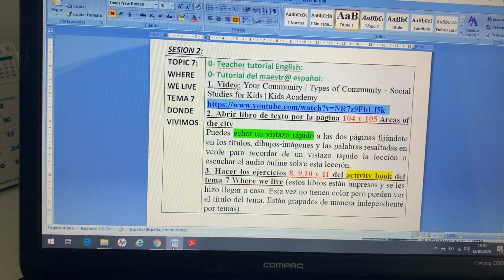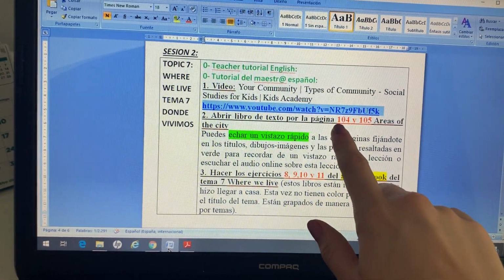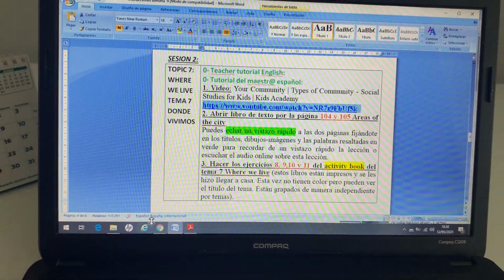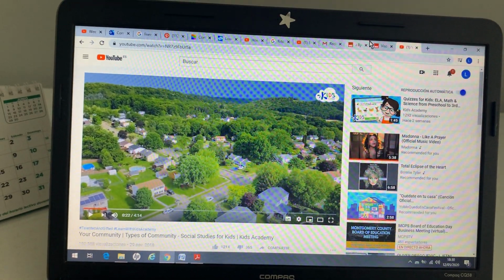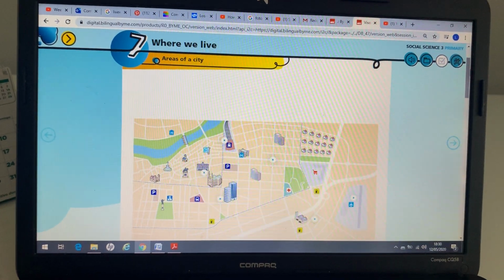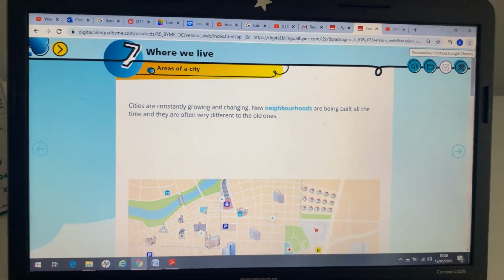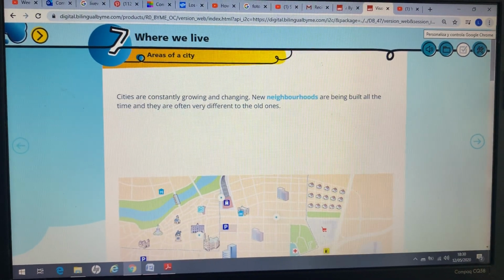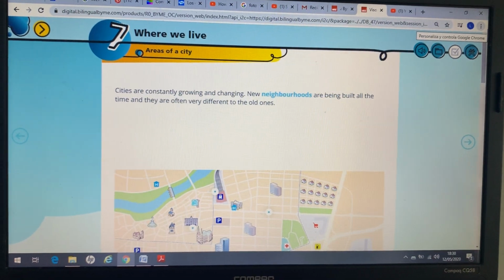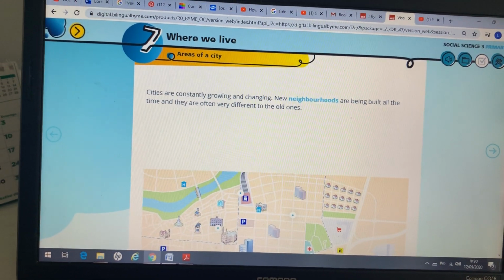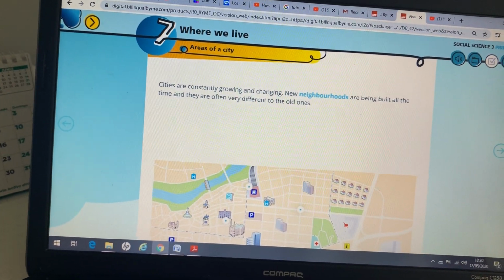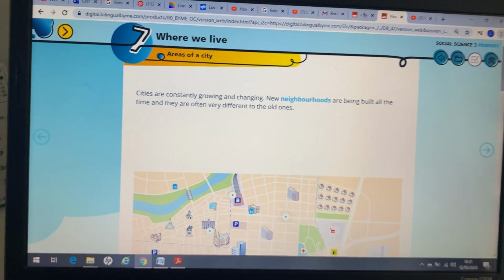The next task is to open your book on pages 104 and 105, areas of the city. I don't have my book here, but I have it online, so I'm going to show you, as you can see, your book online too. I'm going to read, you're going to listen, and then you can read it out if you want, or you can listen to your online books on the computer. So, I'm going to read and explain.